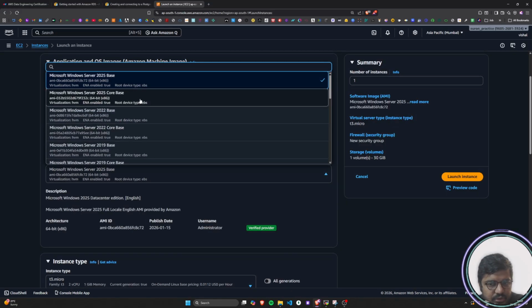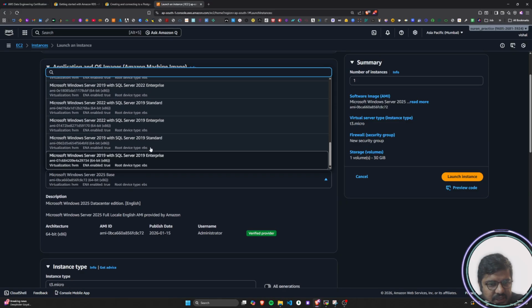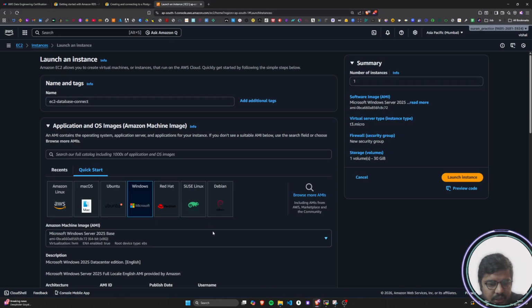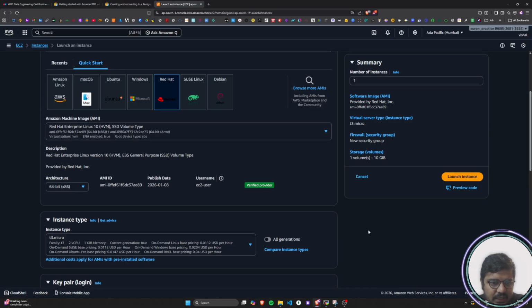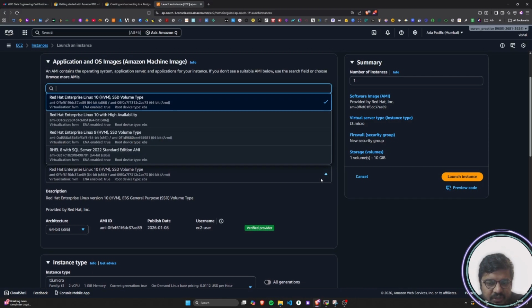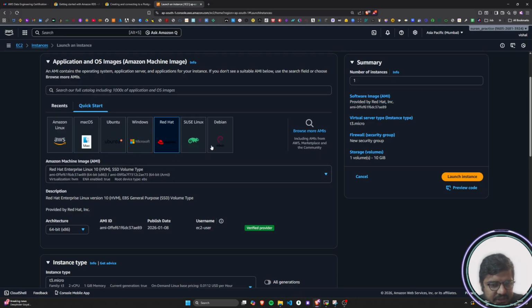So talking about Windows, you can see these are the number of versions that are available for Windows. Similarly with the Red Hat operating system, which is again one of the distributions of Linux itself. So Red Hat Enterprise Linux 10, Enterprise Linux 10 with high availability, version 9, and Red Hat EL 8 with SQL Server 22 standard AMI, and all these.